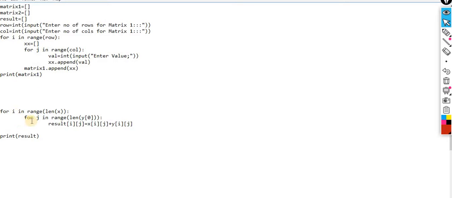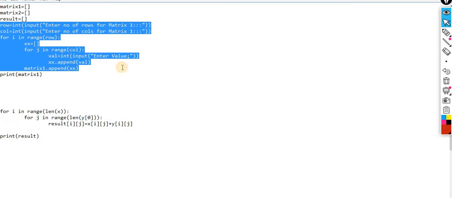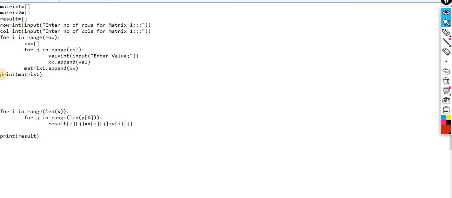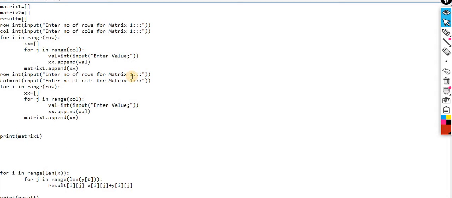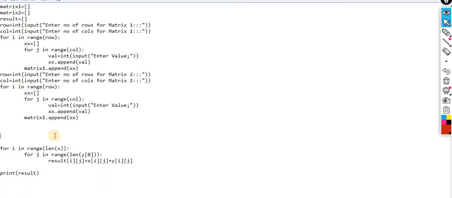Later I will print it. Again I am copying the entire scenario, Control C and Control V: enter the rows and columns for matrix 2, and they should be the same. So you can perform the logic as well. Now I am performing it, don't worry about it. This one is my logic, and now I am making a condition over here.